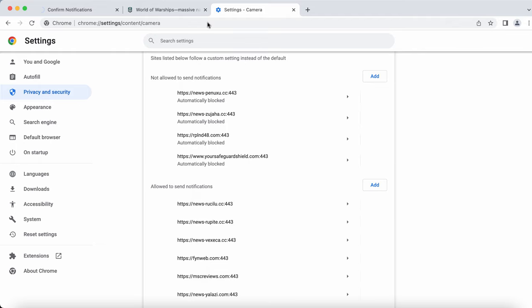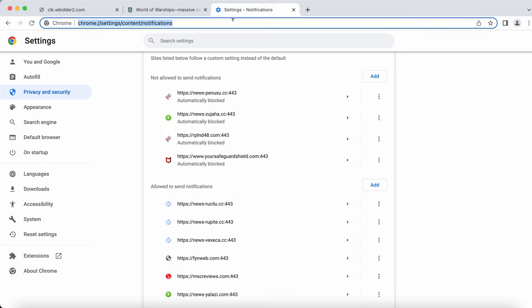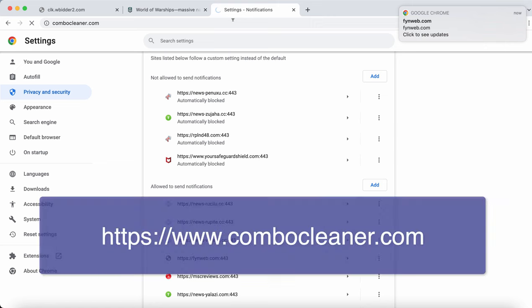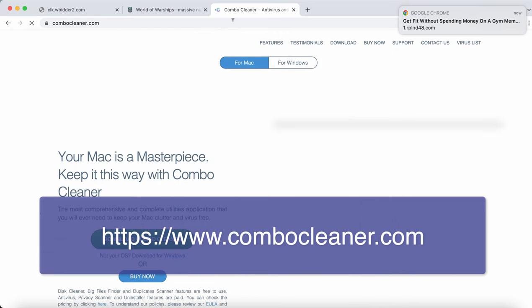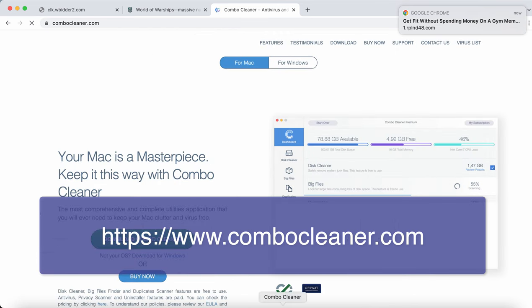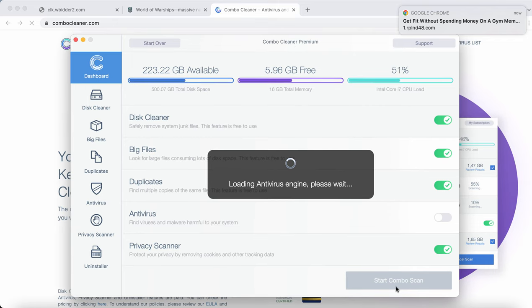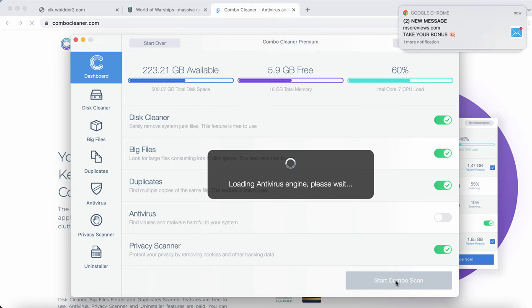Your browser may be functioning in a very slow manner though. To fix the issue, I recommend that you scan the system with Combo Cleaner antivirus, and you may get it on this official website, combocleaner.com. Download Combo Cleaner, install the application, and then wait until it updates the anti-malware database. After that, click on the Start Combo Scan button in order to begin scanning your computer.